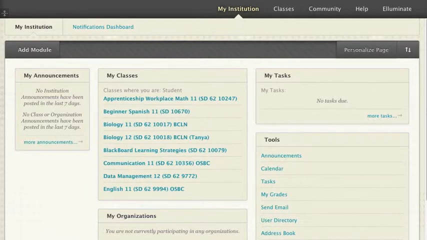Welcome. This video will show how to manage modules which are found in several places in Blackboard. After logging into Blackboard, you come to the My Institution page.